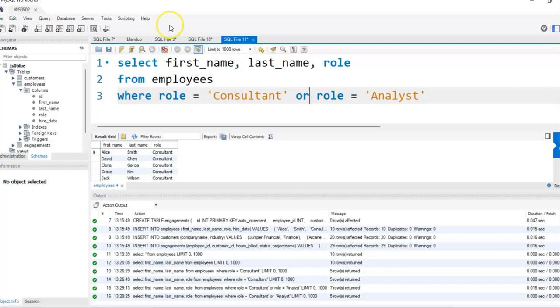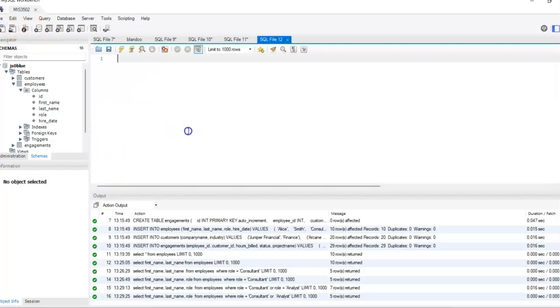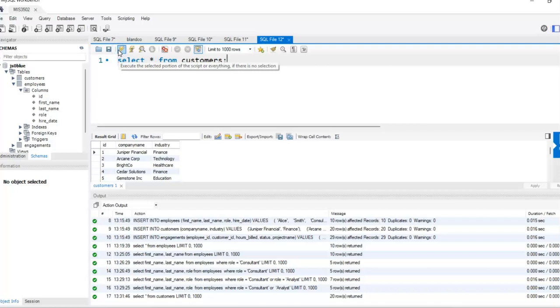3, order by. Great. Order by. Okay. List all customers sorted by company name. Ooh, tricky. So it would be select star from customers. I'm going to just start with that, and then I'm going to kick it up a notch, and I want to order by the company name.